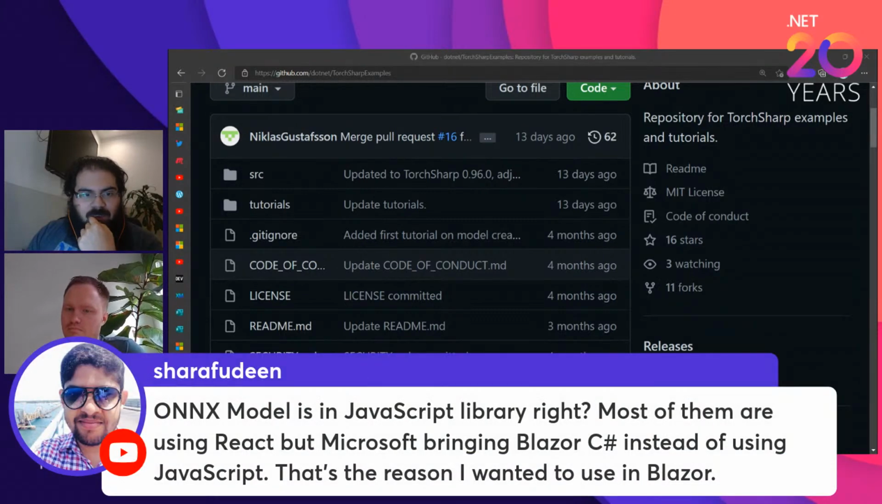I also see we have a question here from Sharafudin. So the Onyx model is a JavaScript library, right? Most of them use React, but Microsoft is using Blazor, C# instead of JavaScript. That's the reason I want to use Blazor. Yep.